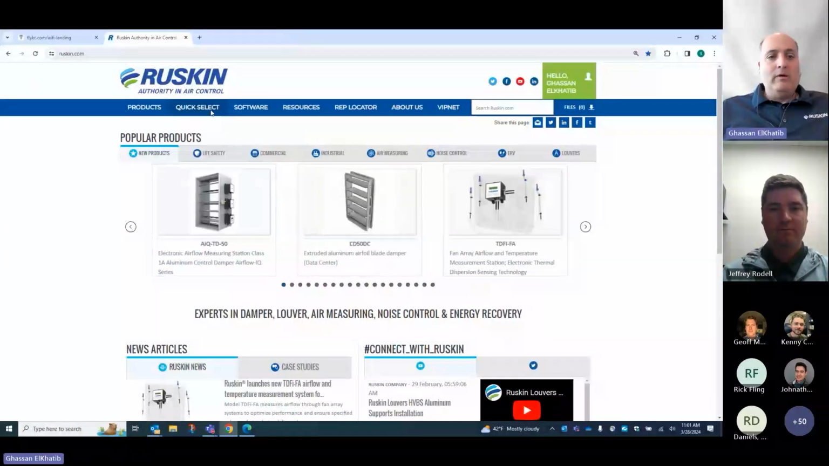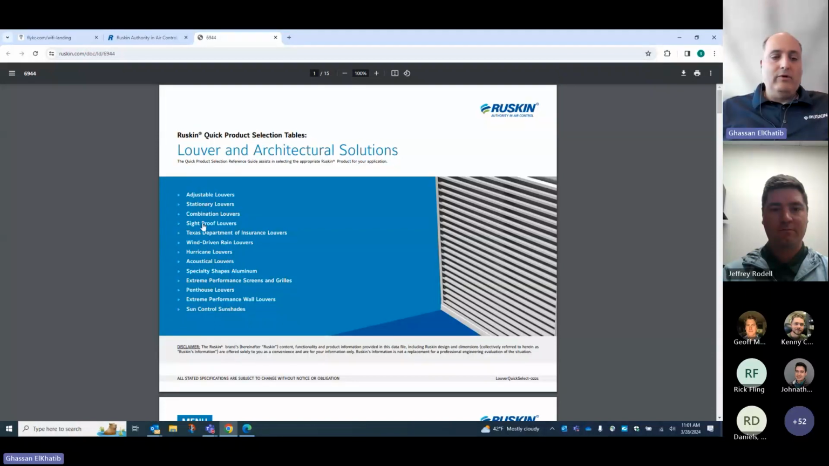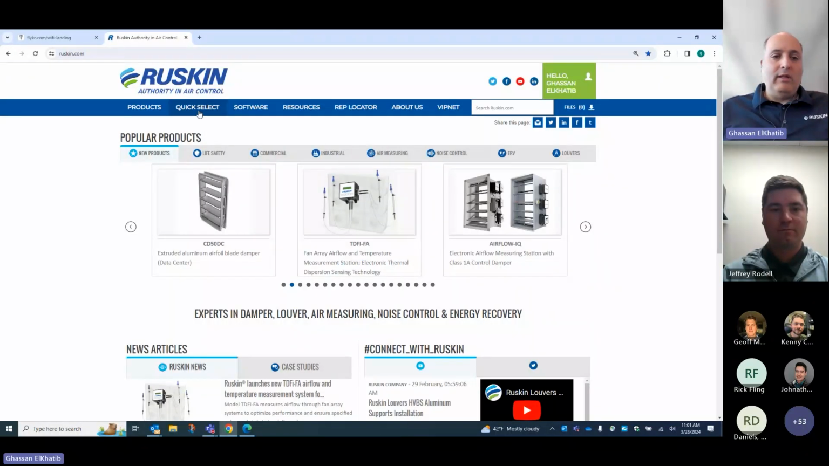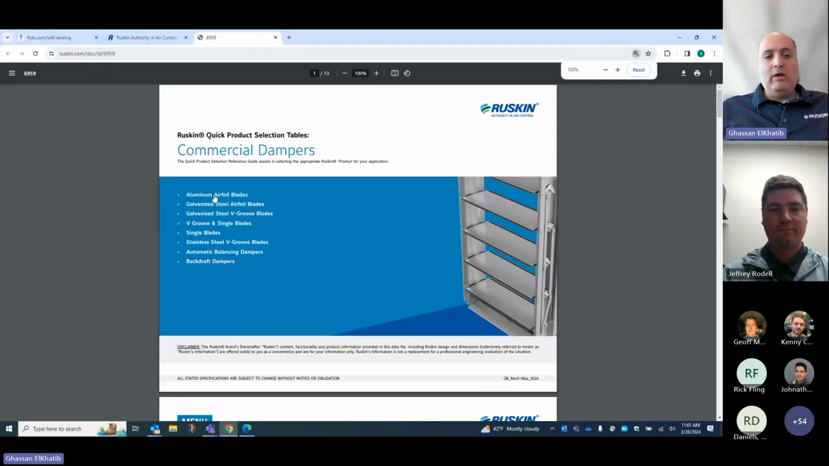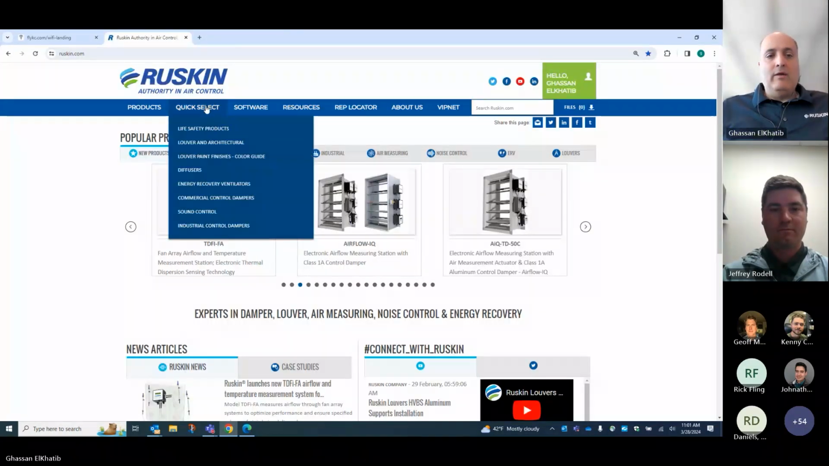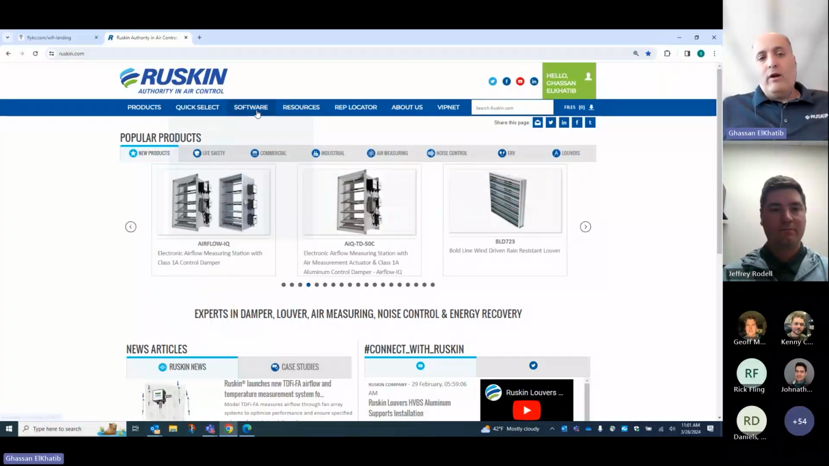Or if you're looking for louvers and architecture, it takes you into stationary louvers. Perhaps you're looking for acoustical louvers, penthouse louvers. So you have the opportunity to go through the quick select. If you're looking for commercial control dampers, you can look at them as far as aluminum airfoil or galvanized or V-groove. So it really narrows the breadth of all the products that we have into families that you can go from there. Industrial control dampers, concentric diffusers. This morning, we're going to go over our software tab.